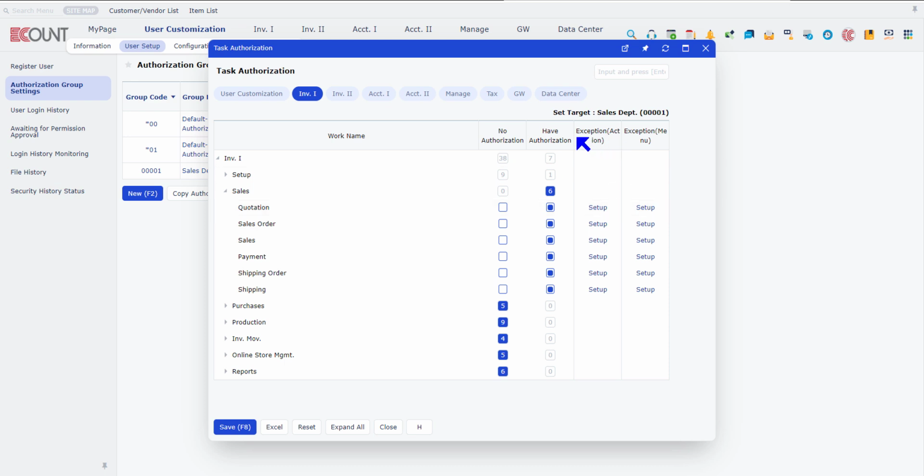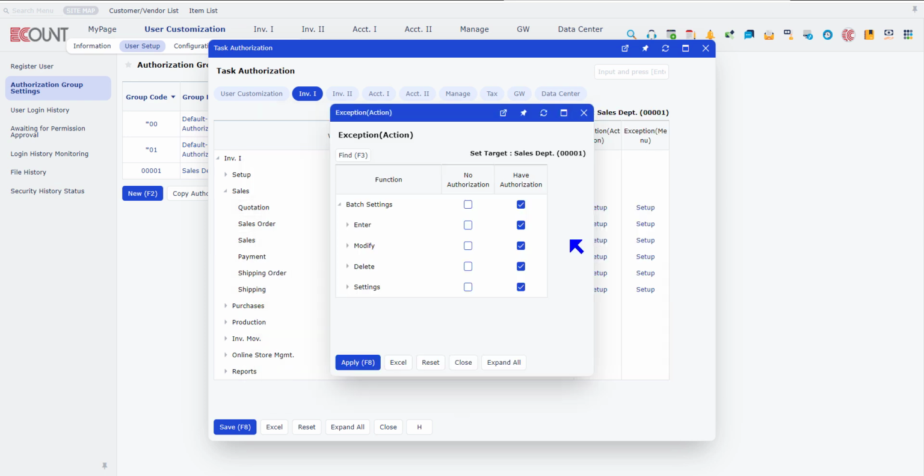Furthermore, you can look at the Exception Action menu and Exception menu. By clicking on the Exception Action, you can choose what kind of actions you're going to give authorization to. So if you only want to allow the authorization group to have the Enter authorization, you want to restrict others and leave it as no authorization. This way, the authorization group can only enter new slips and therefore cannot modify, delete, or adjust settings.